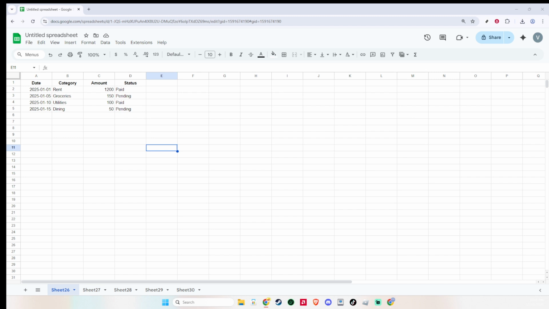Once your sheet is open, take a quick look at your dataset and identify the header row. That's the top row that labels each column, like name, date, status, or amount. You'll want to select that entire header row so Google Sheets knows which labels to attach filters to. If your header spans multiple cells, make sure you include all of them.